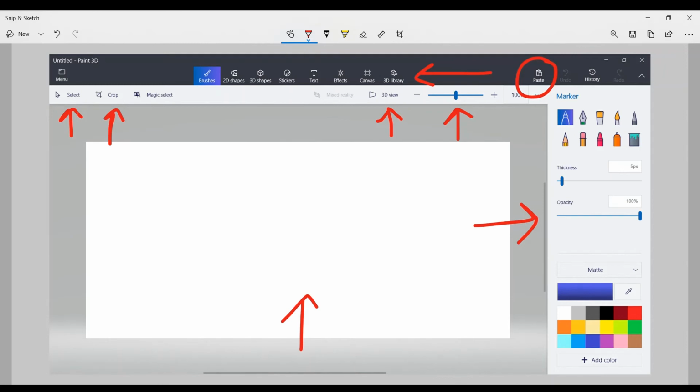Right here is the menu button. You're going to click this to actually save your project every day before you exit out so you don't lose all of your work. And that's also how you can open up old things you have already saved. So once you click menu, I'll show you what that screen should look like next.